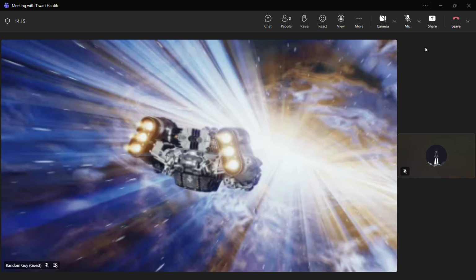So that's how easily you can stop all spotlights at once. So that was all for this tutorial.